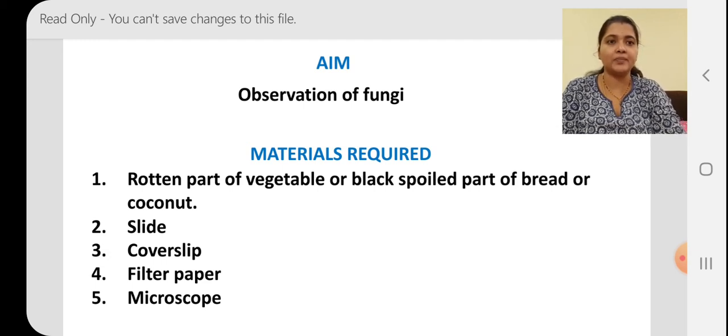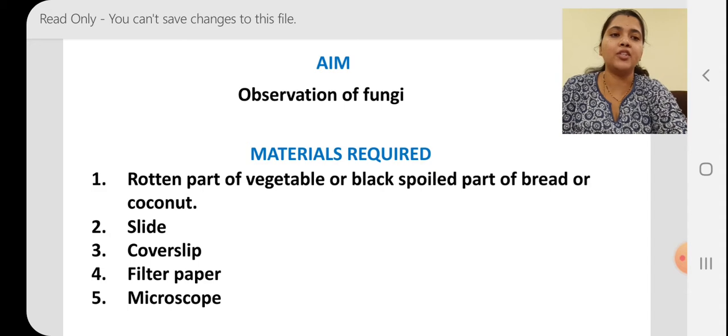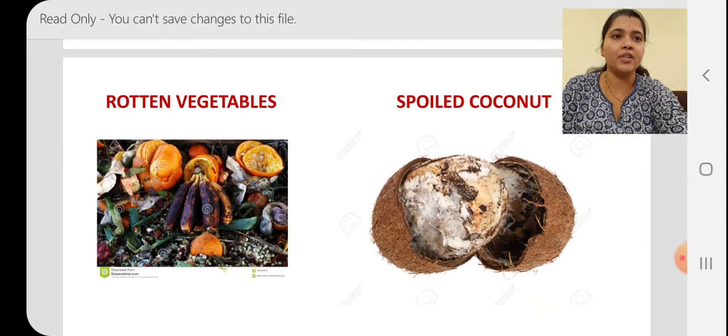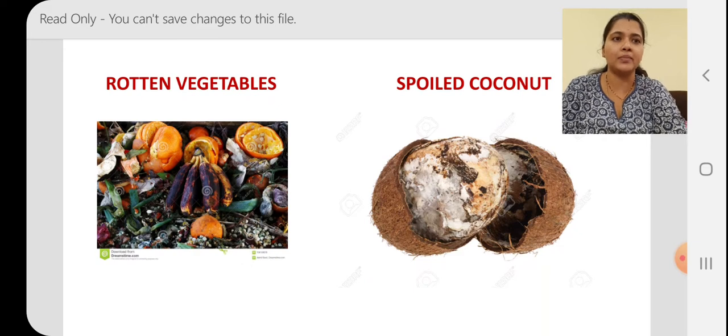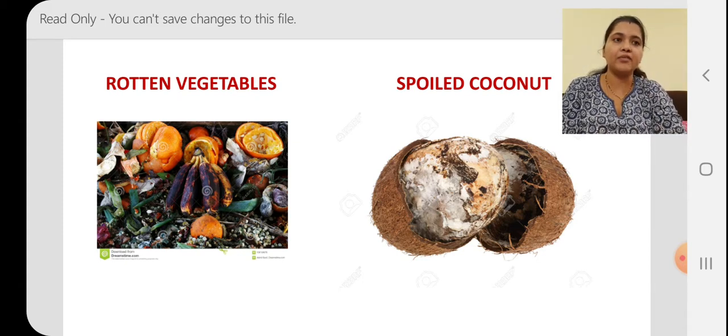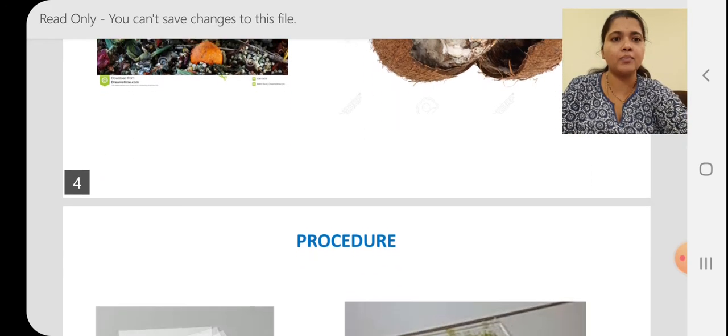final observation. Coming to the pictures of rotten vegetables, I would like to show children. See, rotten vegetables are nothing but spoiled vegetables. And this is a spoiled coconut. From here we are going to take 1 or 2 drops or a little specimen from this, and we are going to observe it under the microscope. So I'll tell you how to observe it.